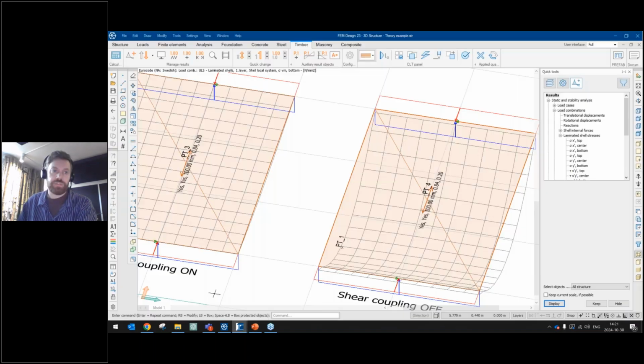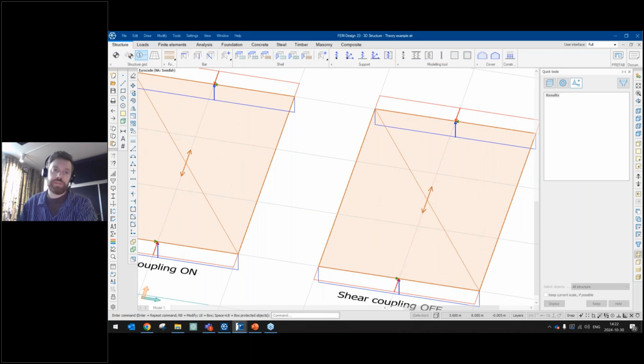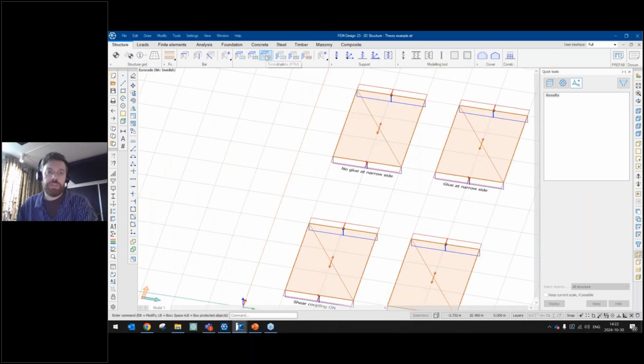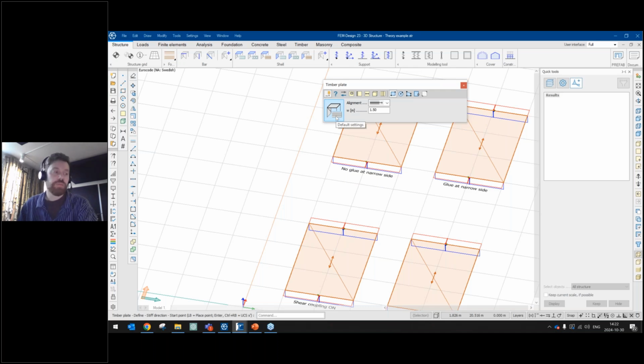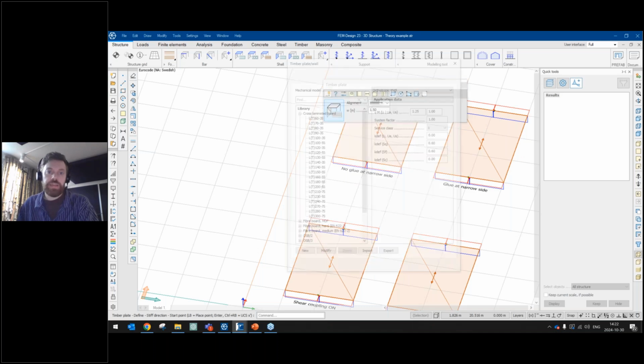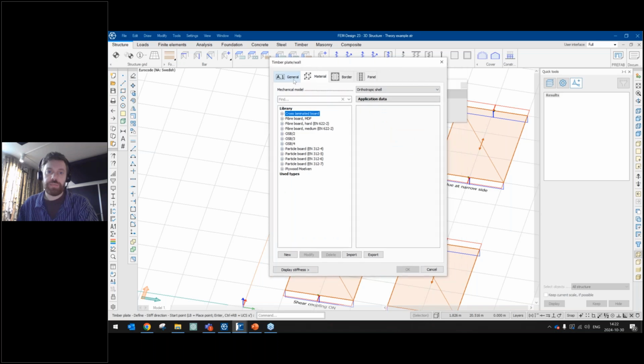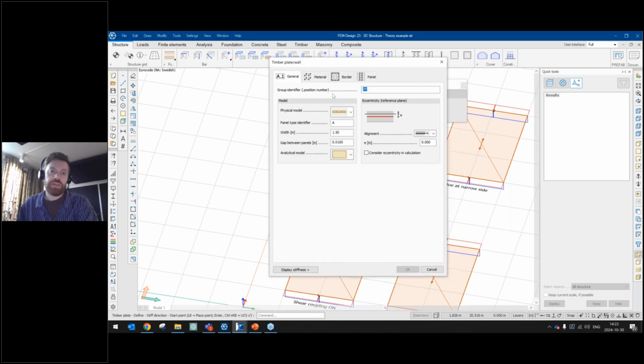Now let's go to the structure tab, which is the tab where I create and model my structure. So I will open up the tool called Timber Plate, and with this tool I will create some new CLT plates here. I will select the pen to define a new plate, and I click on the default settings button to select the settings for this plate that I'm about to define. So if I click here, it will open up the material library.